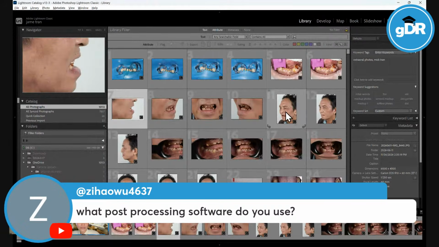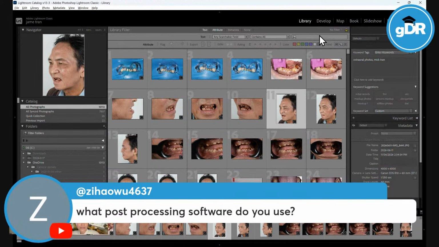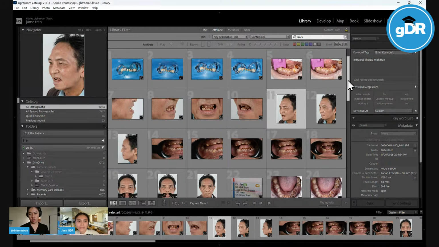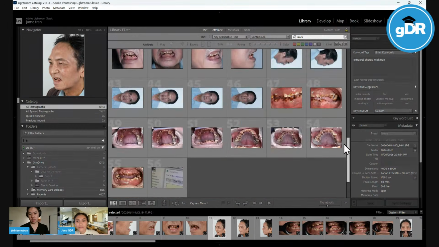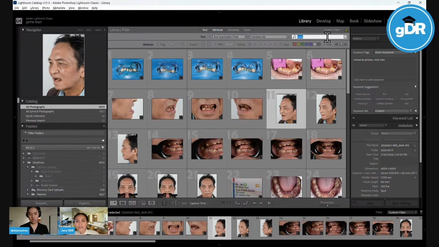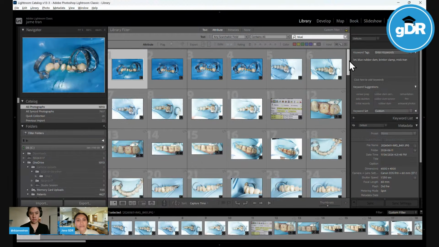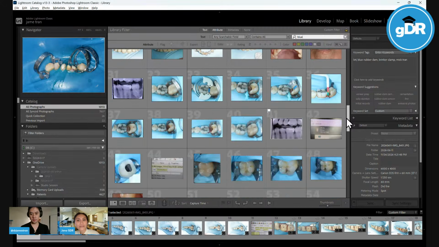And each of these photos I kind of catalog. So I can type for this patient, his name is Mick. I'll type the word Mick, and all his photos will show up here as per filter. And I can see what I want to see. Or if I want to see blue rubber dam, which I've used as a tag, I can type blue rubber dam or the word blue, and all these blue photos show up, and I can go through that.